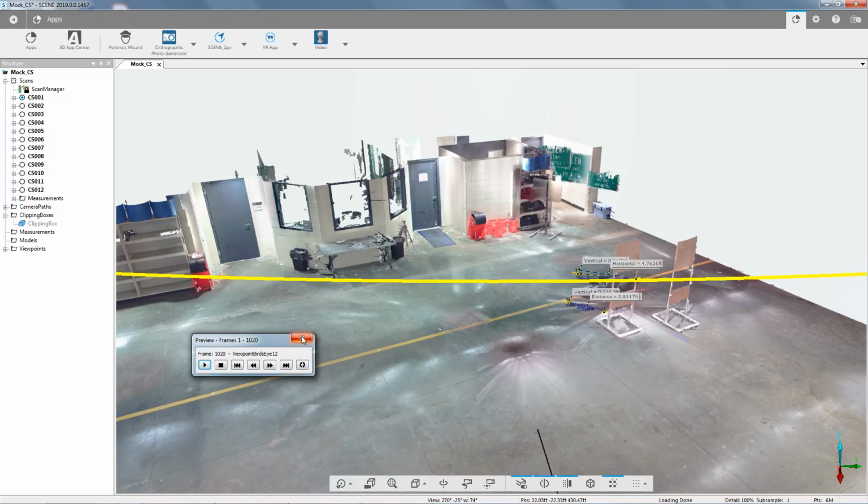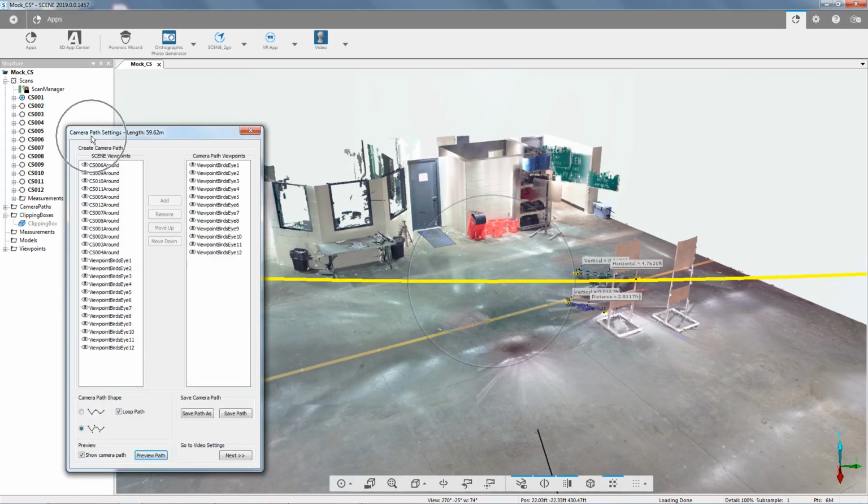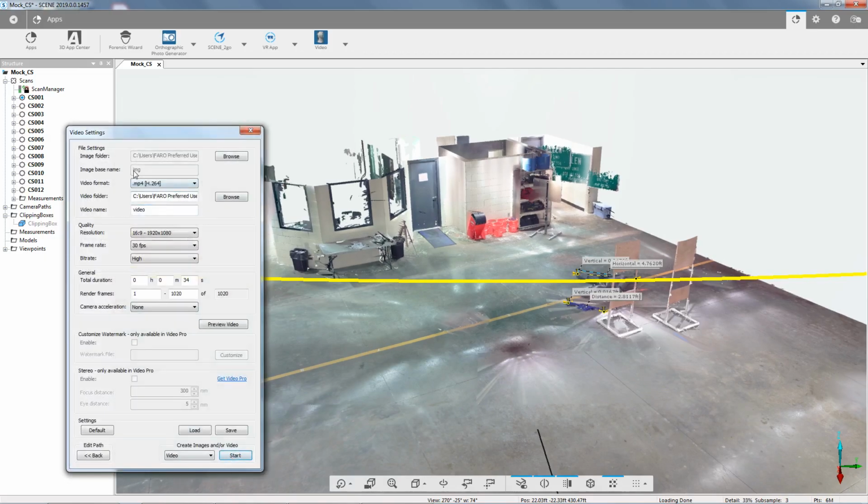I go back here and I close out this window. I'll go back to my previous camera path settings. Now I'm going to go next because I'm ready to create this. So from here, under your settings, your video setting, you have a video format, so I can do MP4 or Windows WMV.